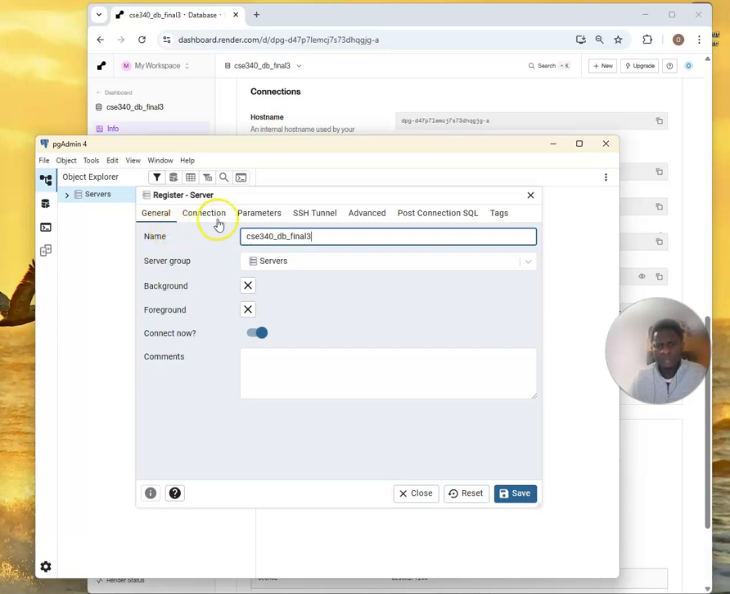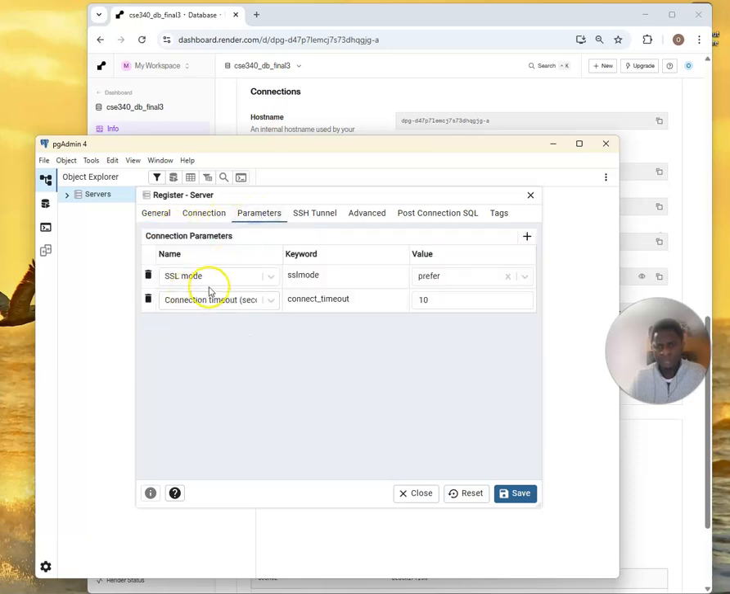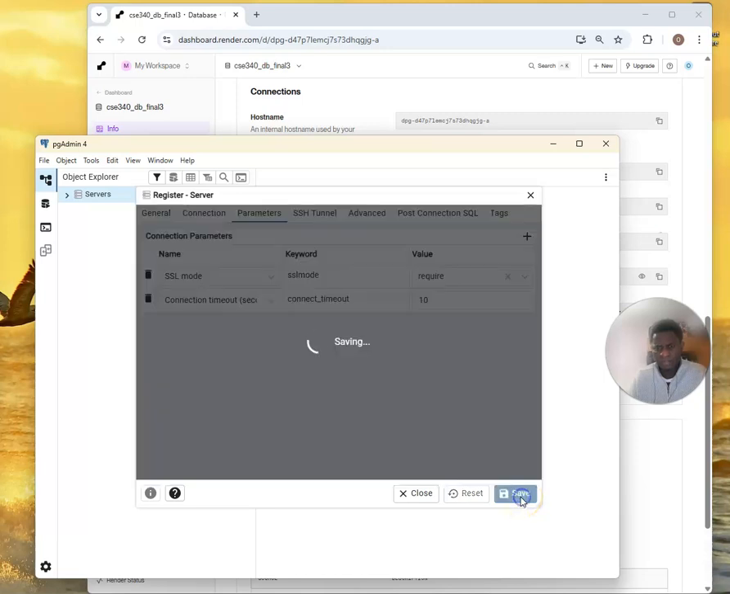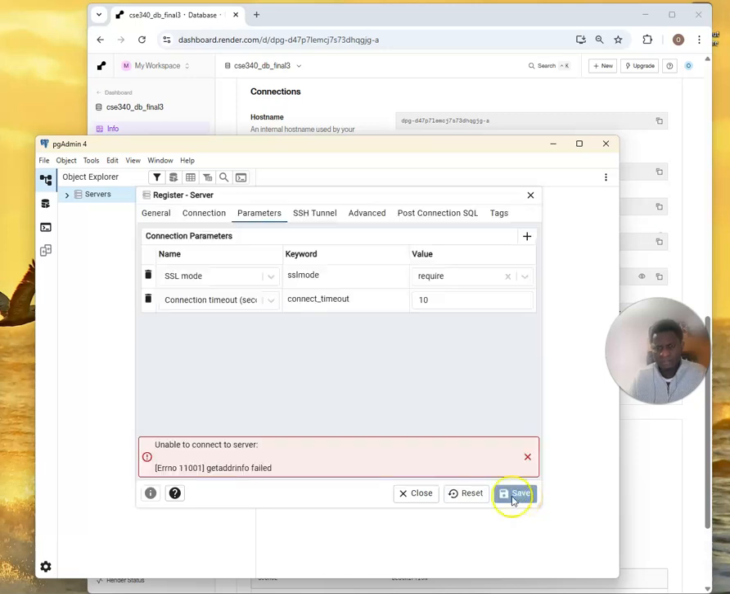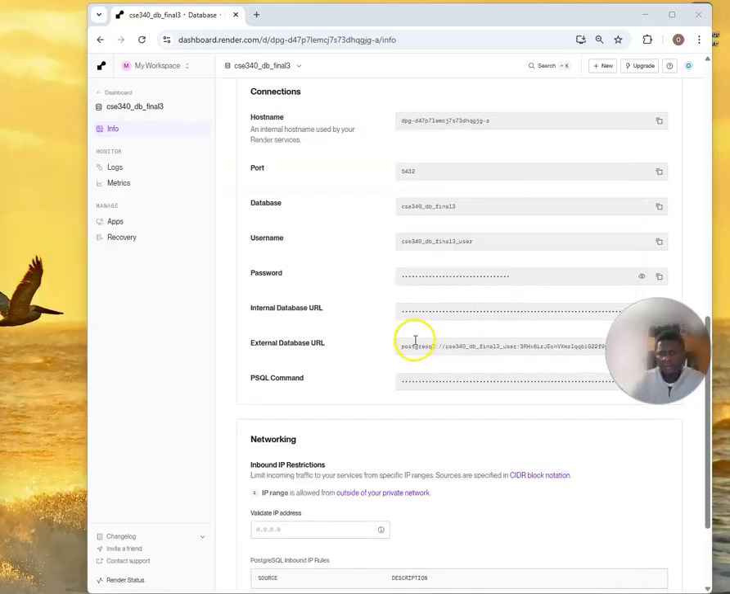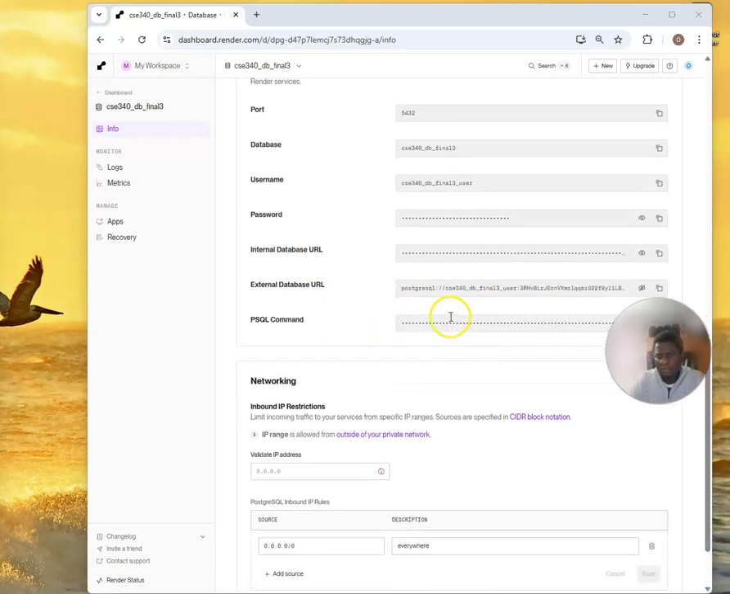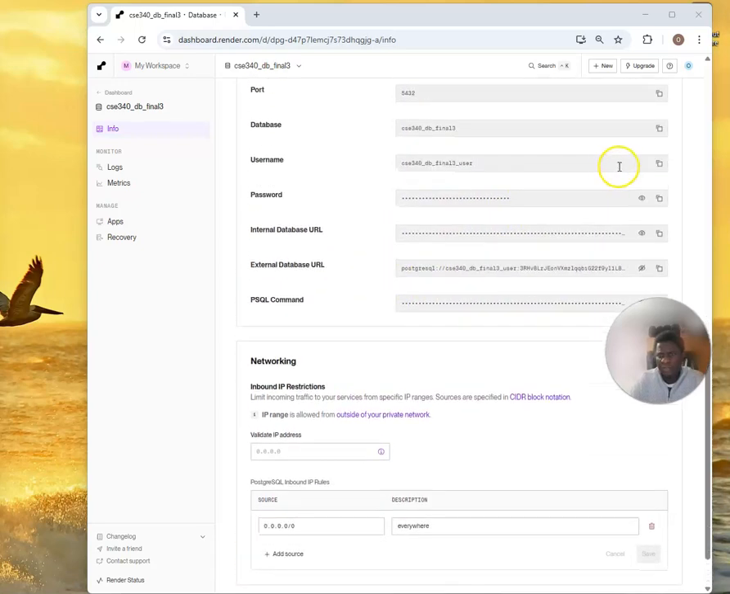Then we have to confirm and make sure that everything is fine by going to the parameters and checking the SSL. The SSL is set to preferred; it has to be changed to required. Then we can save. Oh, what could be the cause? Yeah, the error we experienced was because I didn't input the password, which I was supposed to copy from here and paste correctly in my pgAdmin, which I've done now.